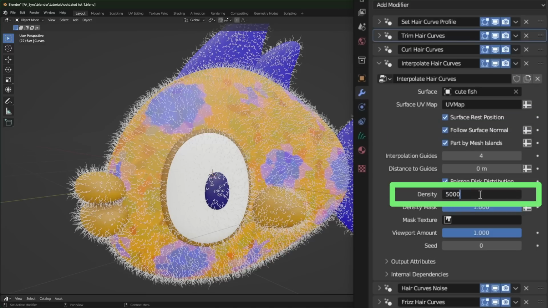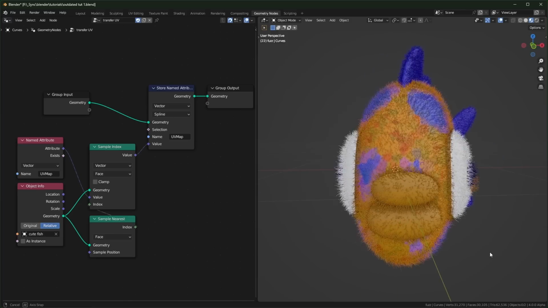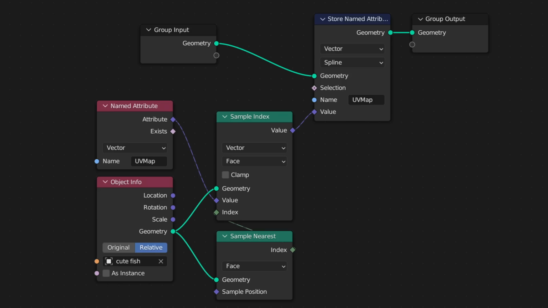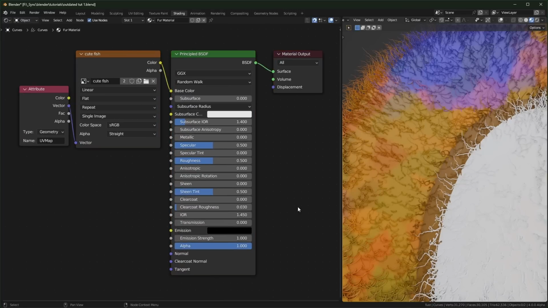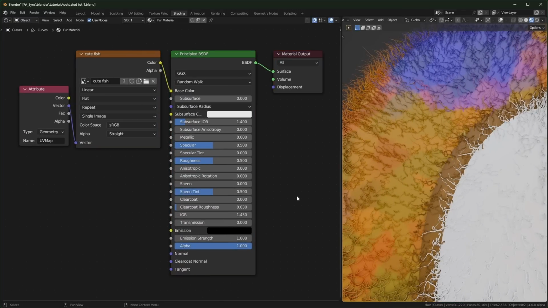You can turn up this number in the interpolate group to add more hair. And if you want the color to be inherited from the mesh, you can put this node setup at the end to copy the UV map from your object. Then in the shader editor, you can use the image responsible for the color and use an attribute node to give it the right UV map.